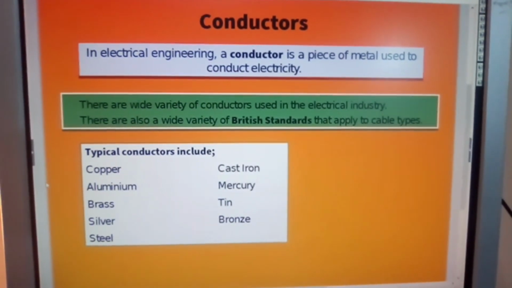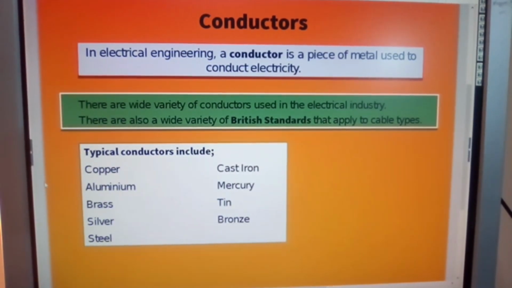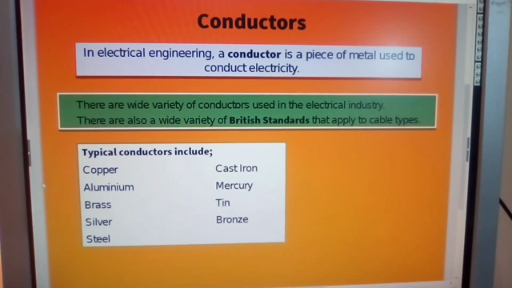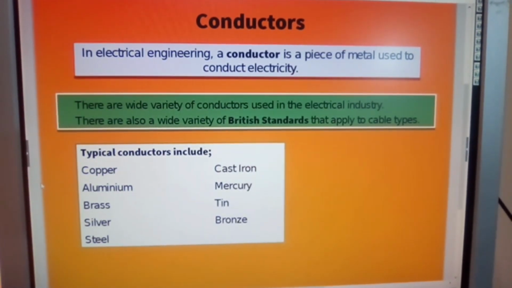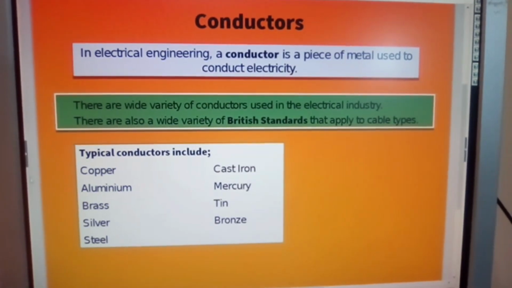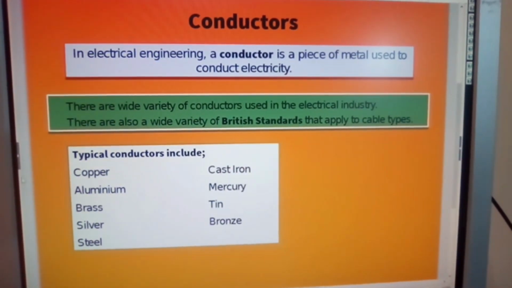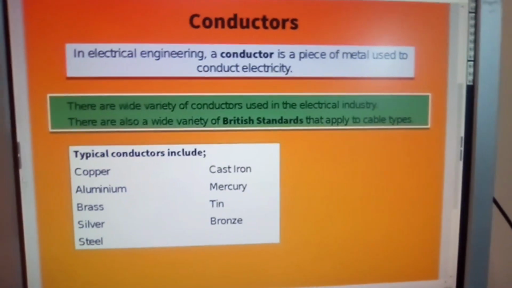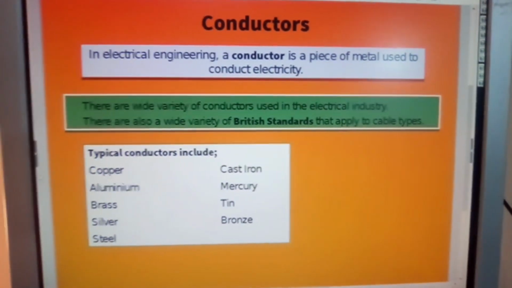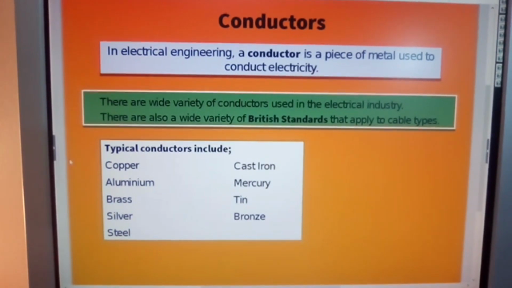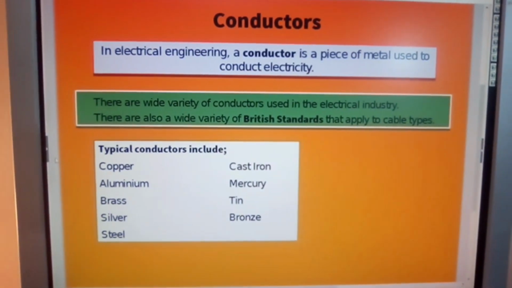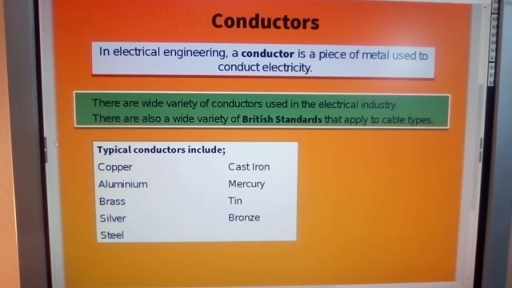Conductors. In electrical engineering, a conductor is a piece of metal used to conduct electricity. There are a wide variety of conductors used in the electrical industry. There are also a wide variety of British standards that apply to cable types. Now, typical conductors include copper, aluminium, brass, silver, steel, cast iron, mercury, tin, bronze, and the list can go on.